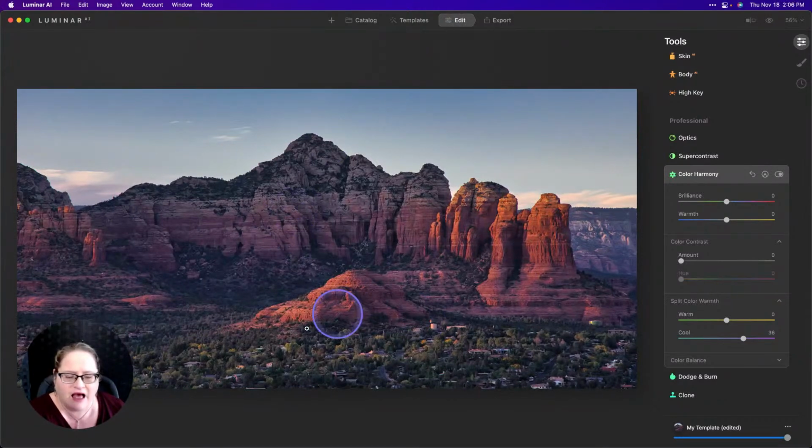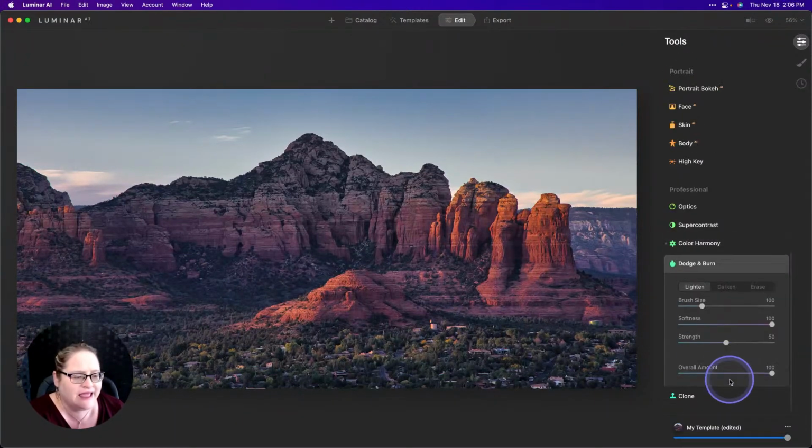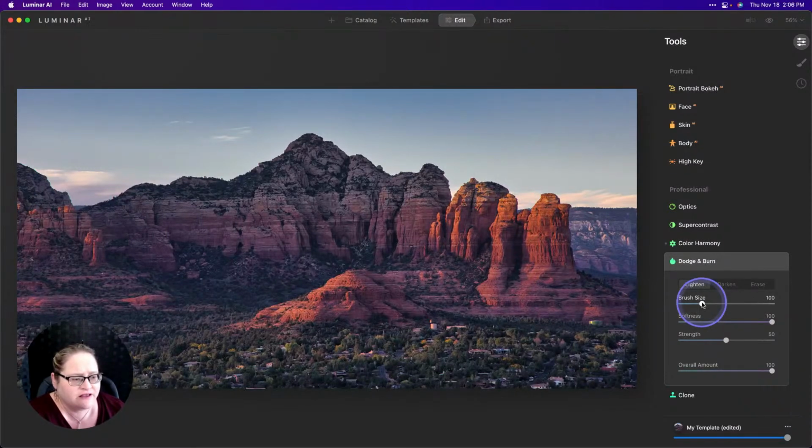A couple of other things that I might do is a little bit of dodging and burning to lighten up this small path of light here through the valley, darken up some of these edges that are already naturally in the shadows. It just gives it a further hint of contrast. So let's go ahead and do that. I'm going to go here to my dodge and burn tool, pull back on the strength.